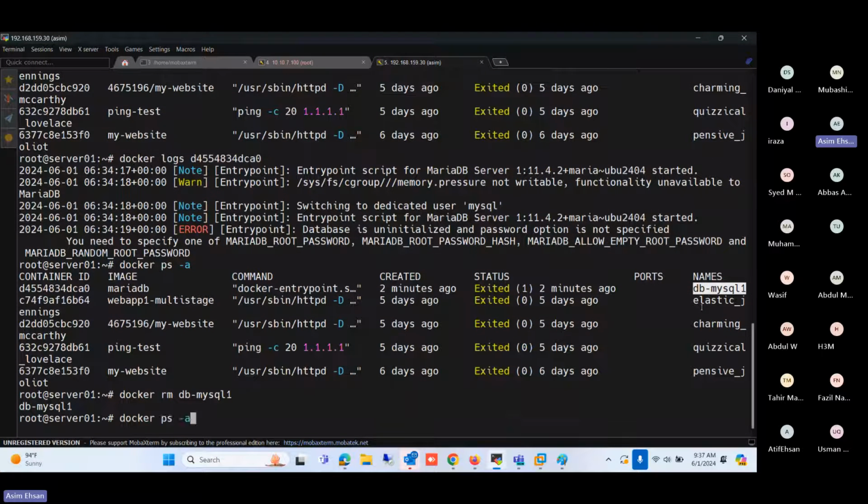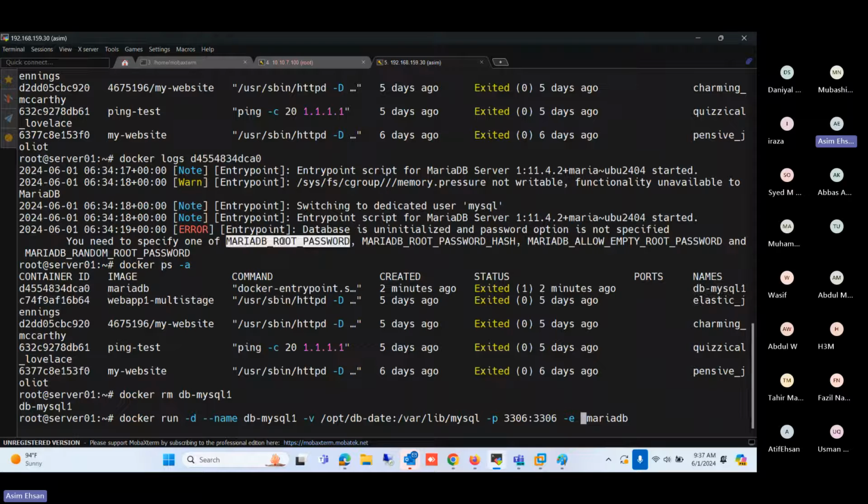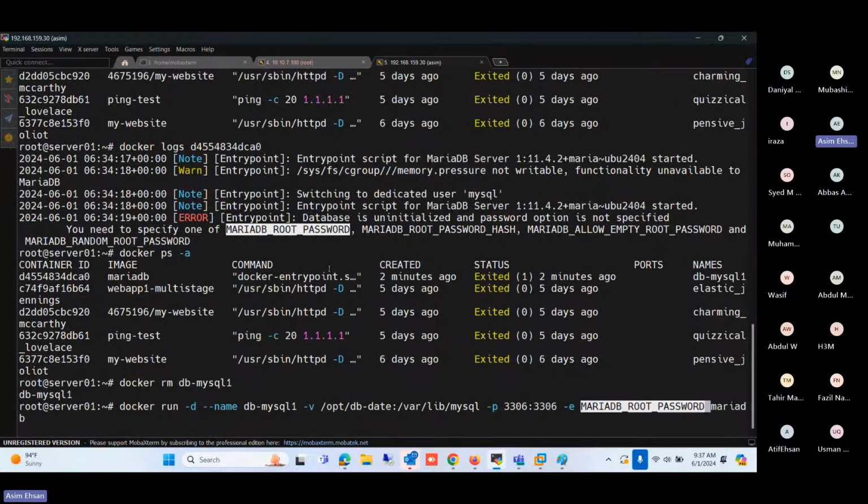remove this container, again run this same command and use -e. -e is used to define the environment variable. So this environment variable I am going to use with some password. For example, I'm going to set up some password. Set this password for this environment variable.